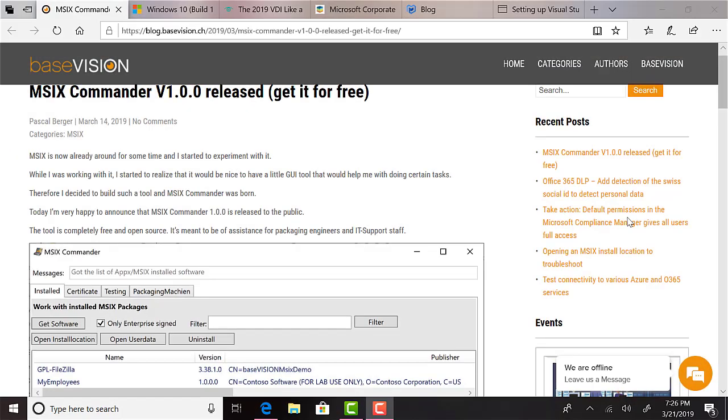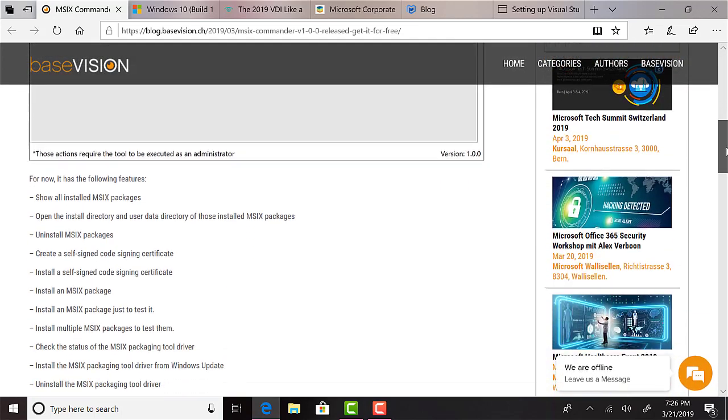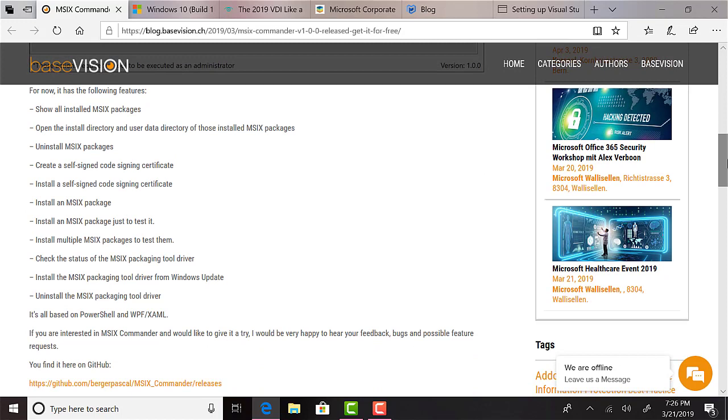Speaking of MSIX, on last week's episode I mentioned the release of a new preview version of the MSIX packaging tool. This week I happened across an interesting community tool that is completely free and open source. It's called MSIX Commander, and it's based on PowerShell and WPF and XAML. You could do things like install MSIX packages, uninstall MSIX packages, install multiple MSIX packages, create a self-signed code signing certificate, install that self-signed code signing certificate, and do things that are kind of a pain in the butt to do manually. You can do that and much more. You want to check that out.